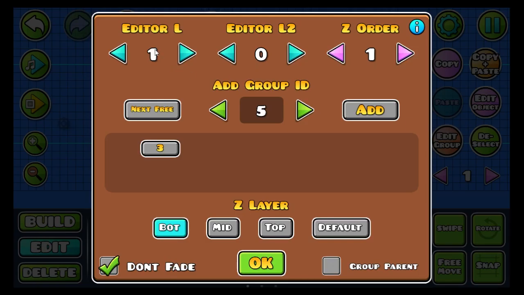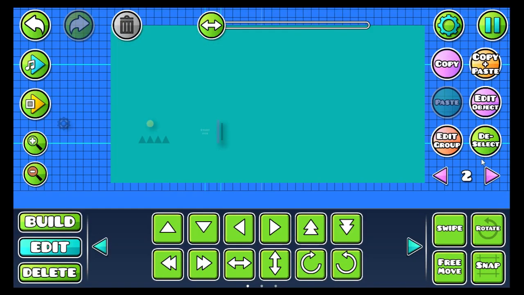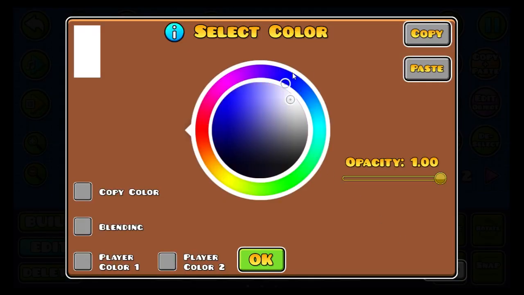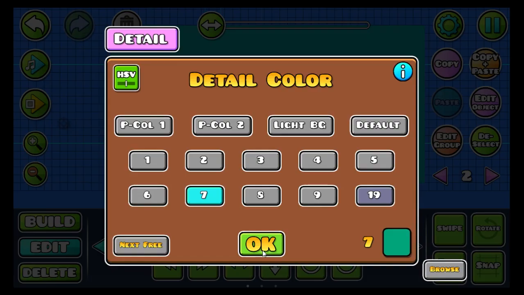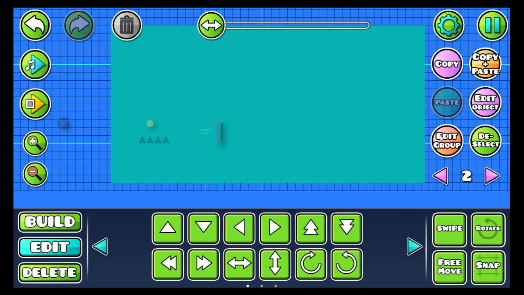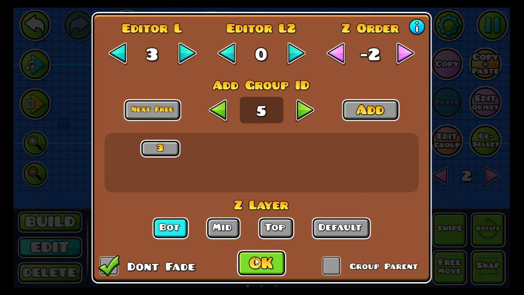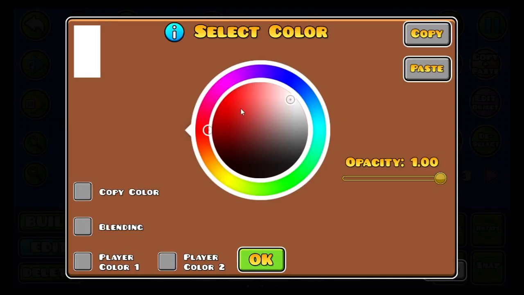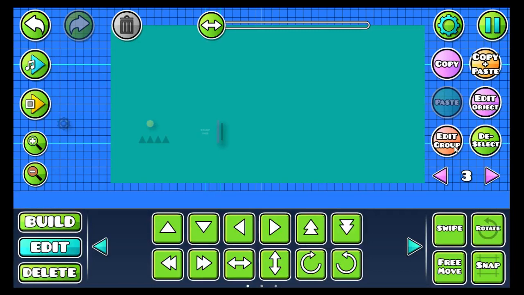We copy paste that again. We'll set it to the next one, a layer lower. And color 7, we'll make it a brighter shade of blue. And let's just do that one more time, a layer lower, different color, and we'll make that brighter also. I hope I'm doing these colors right so they don't look all wacky. Anyways, now we set the move triggers.